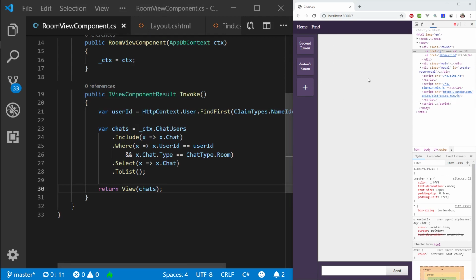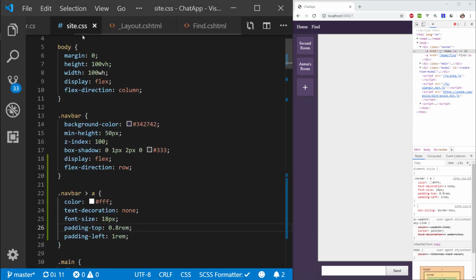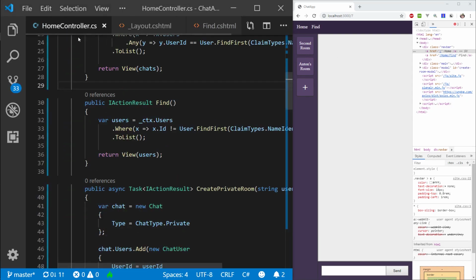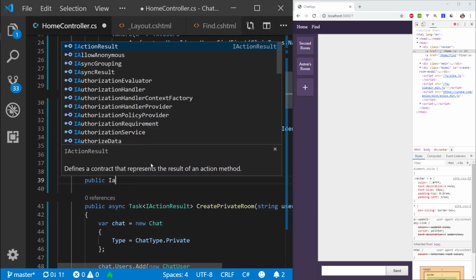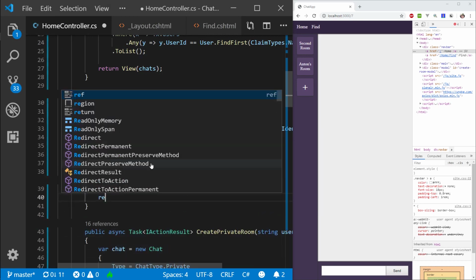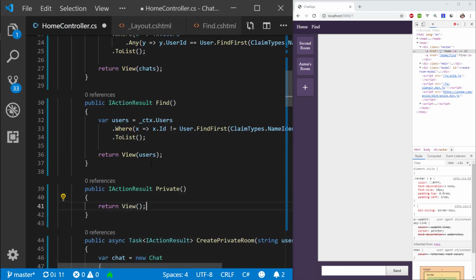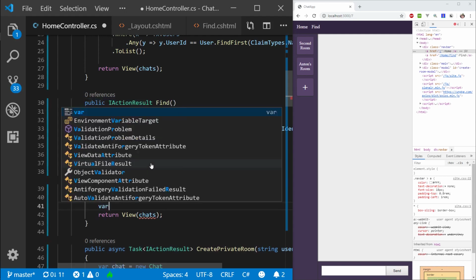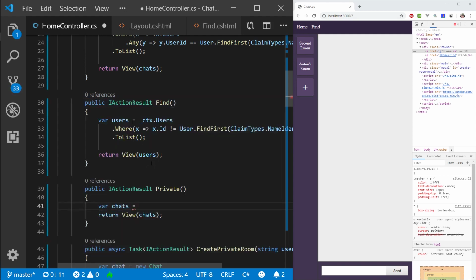So now thinking about it, I actually want to add the private page, and on there I'm going to display a list of private rooms and the people that we're chatting with. So let's close this component. Let's go ahead and create another page, public IActionResult Private. And here I'm going to return the view. And here I want to have my chats, right? So these are going to be my private chats.